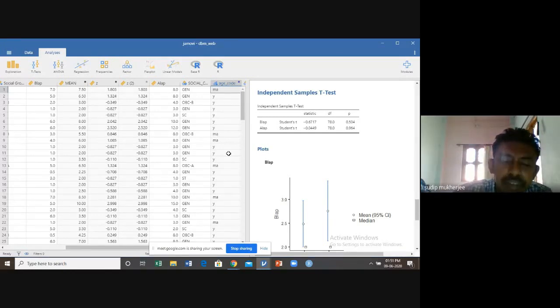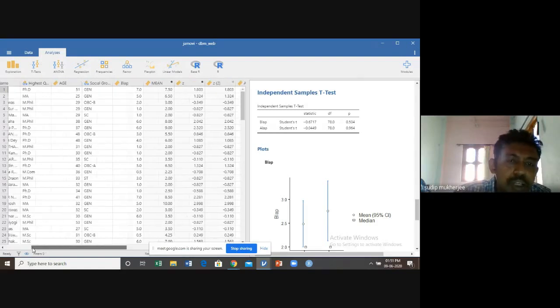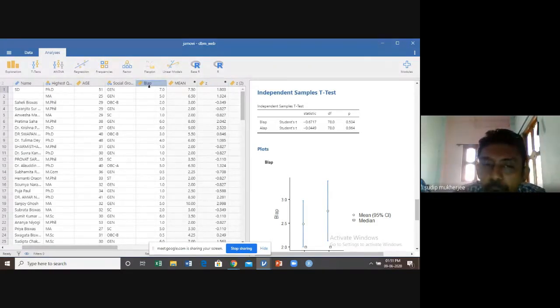Next, another objective. We know we have information on computer uses before lockdown and after lockdown. Now, another objective is: is there any difference in computer uses before lockdown and after lockdown?